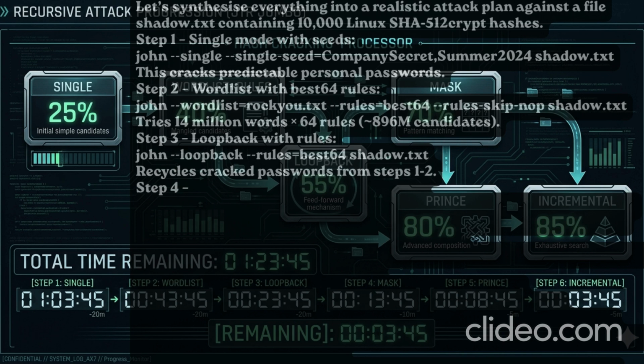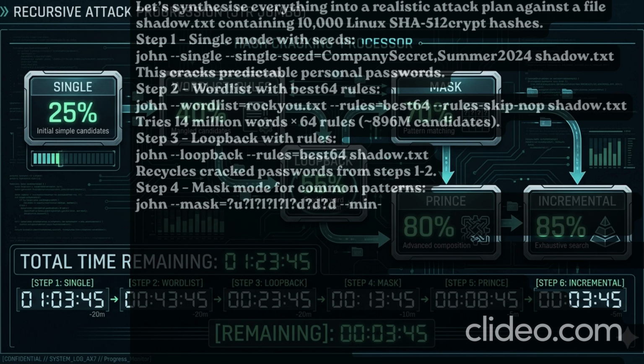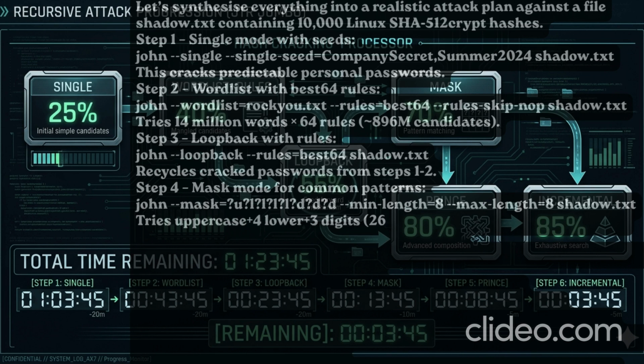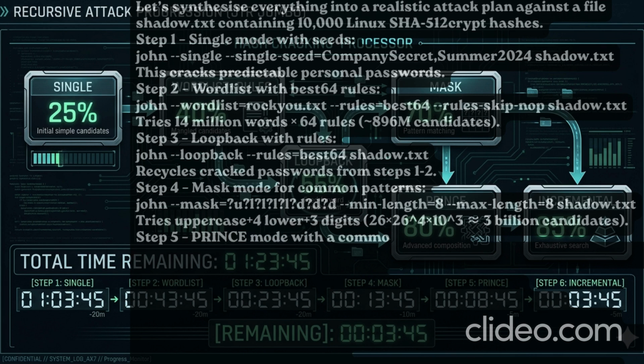Step 4: Mask mode for common patterns. john --mask=?u?l?l?l?l?d?d?d --min-length=8 --max-length=8 shadow.txt. This tries uppercase plus 4 lowercase plus 3 digits, 26 times and so on, approximately 3 billion candidates.